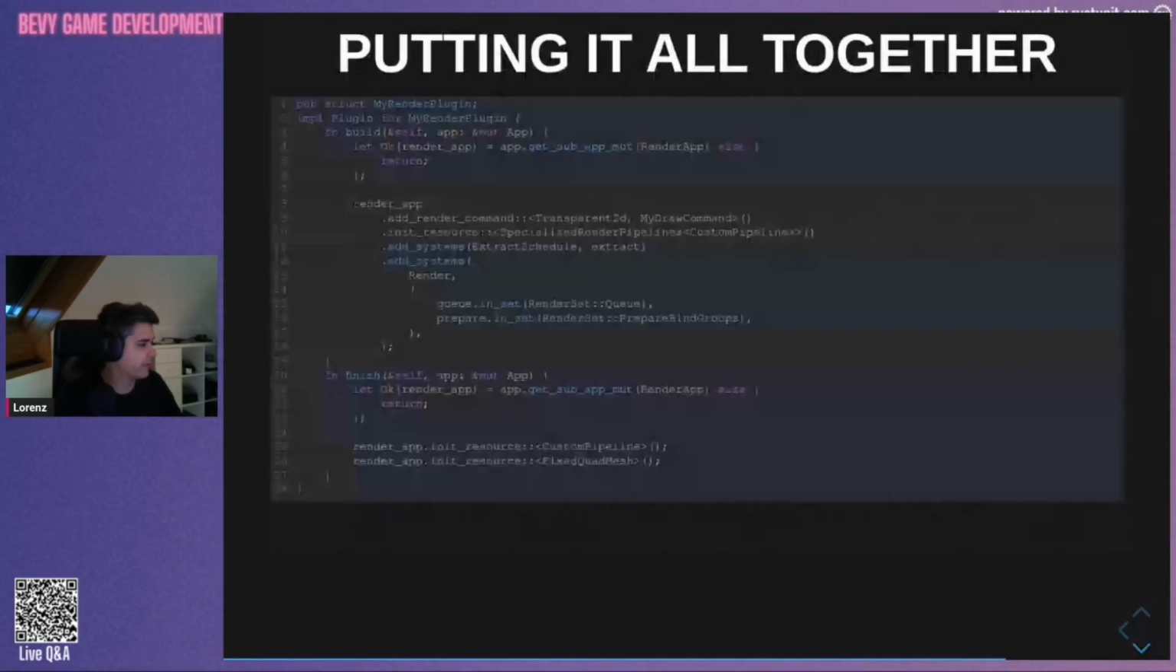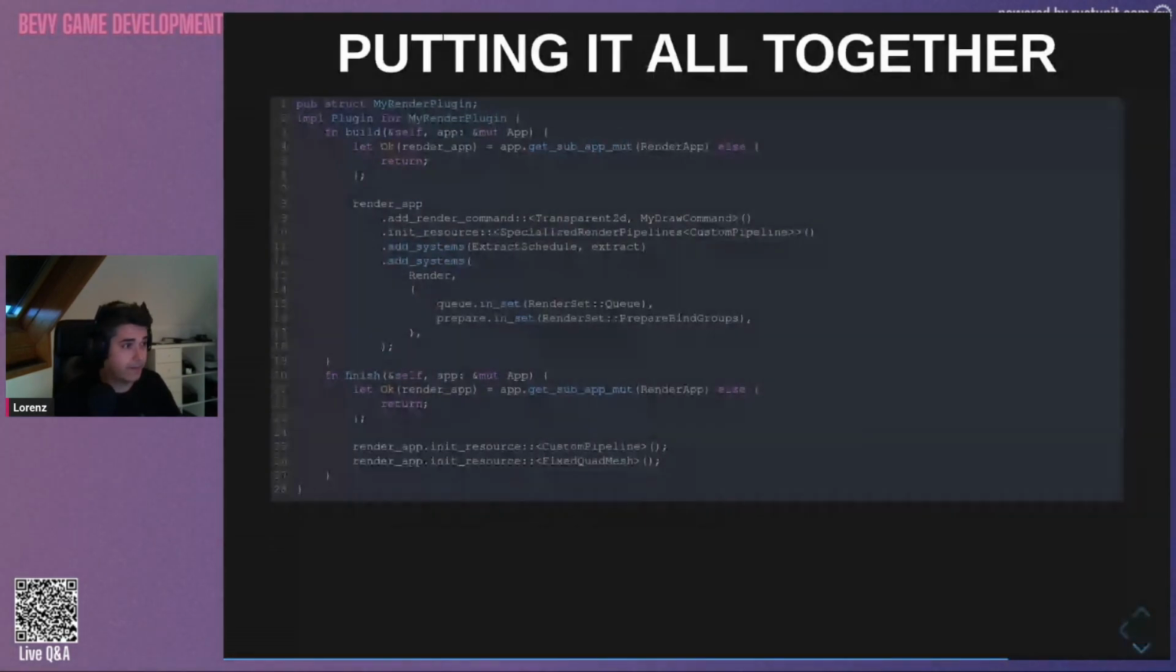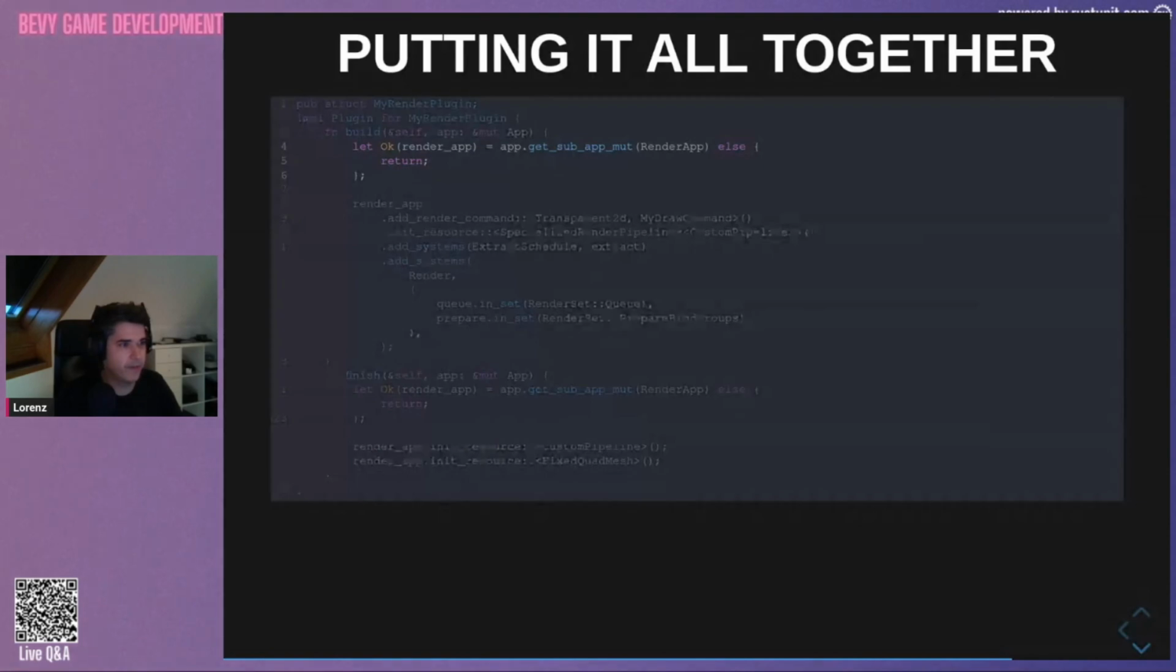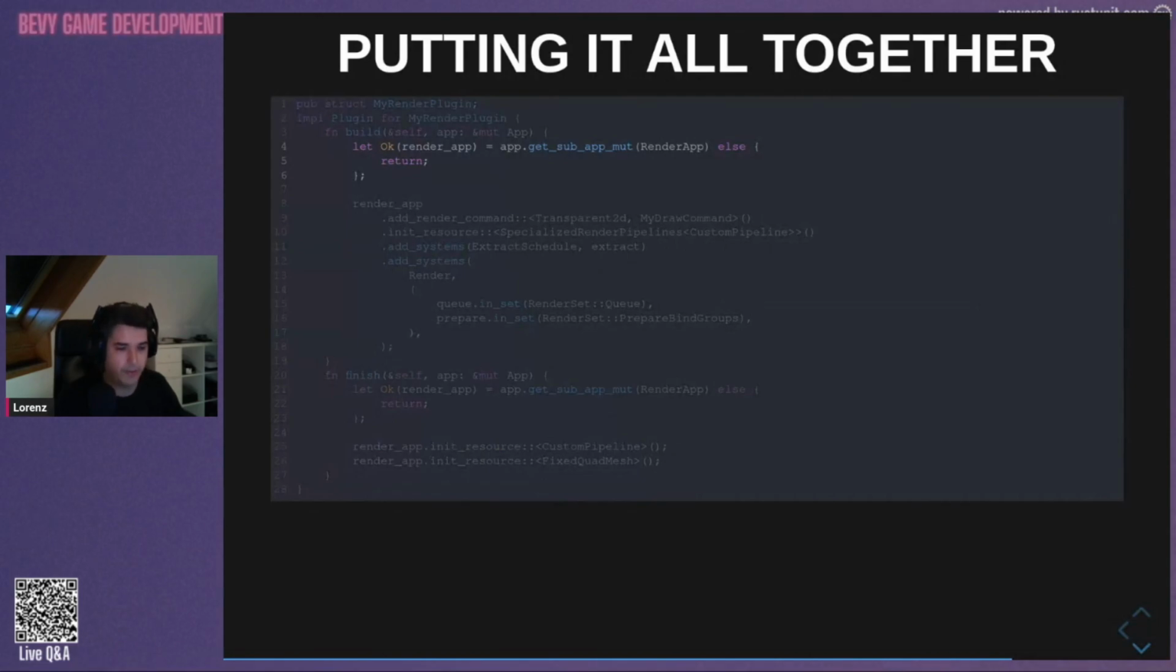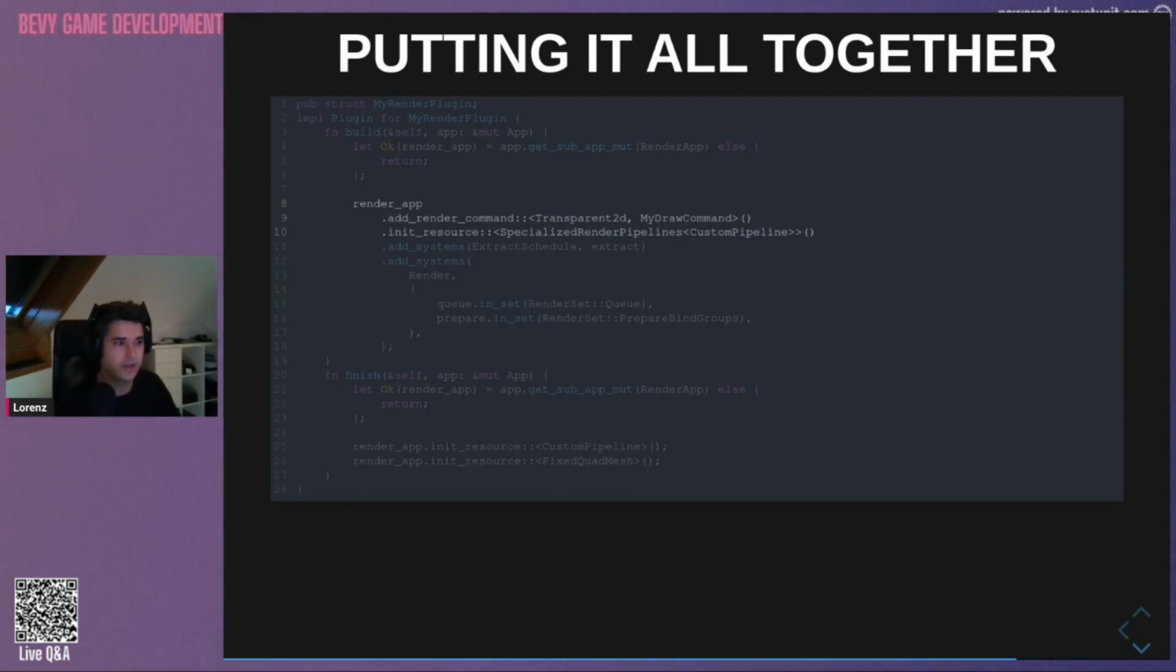Now we are going to put this all together in our final plugin, where we define all these stages. So this is how it looks, where we are creating a new plugin. And the first thing we are going to do in our build step is we are going to need writable access to the render app, which is a sub app of our normal world. And to this render app, we register our new commands. First one is our draw command, and we want that on the transparent 2D phase item. The phase item, the transparent 2D, is the implementation of a phase item specified for the 2D space, for everything that is 2D and transparent, I guess.